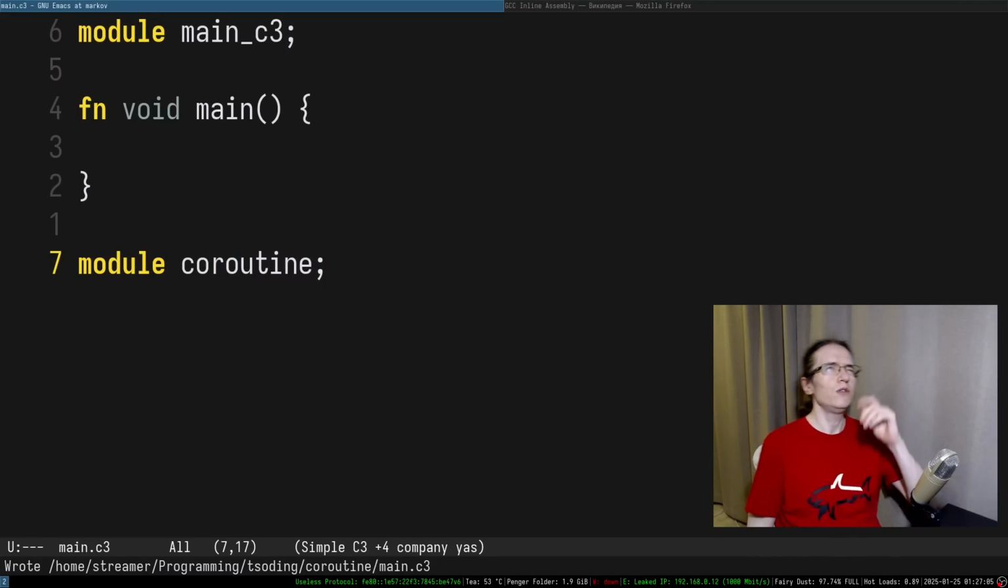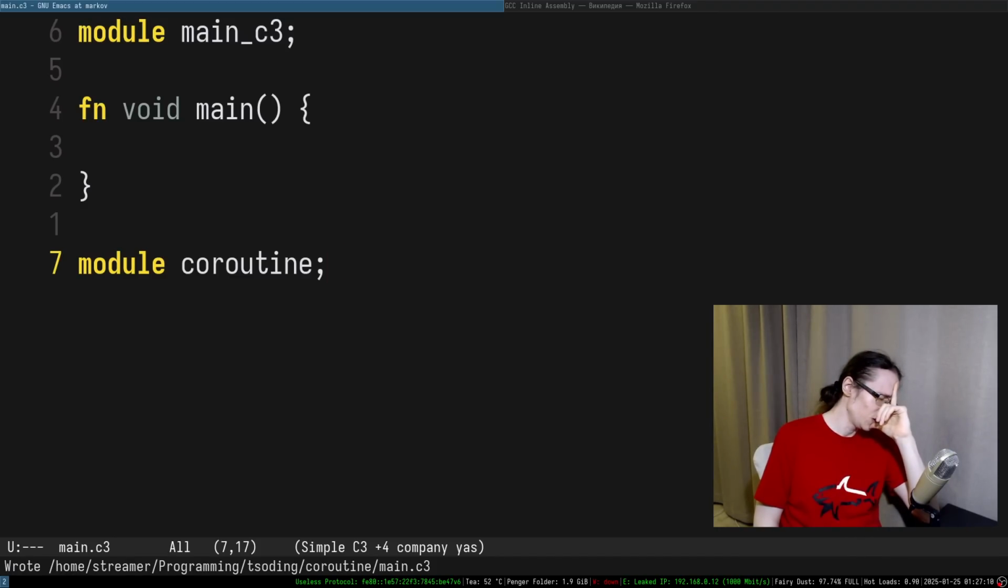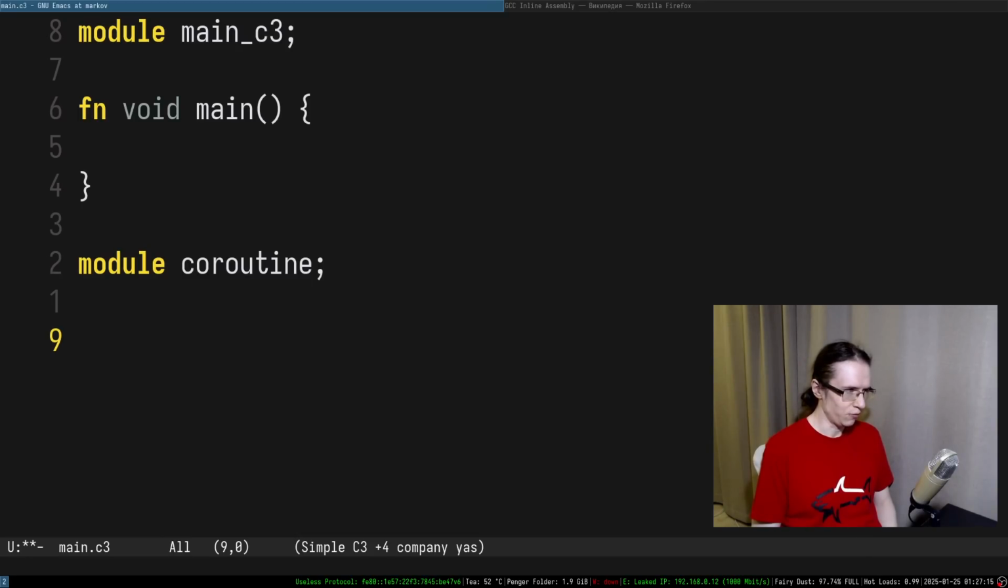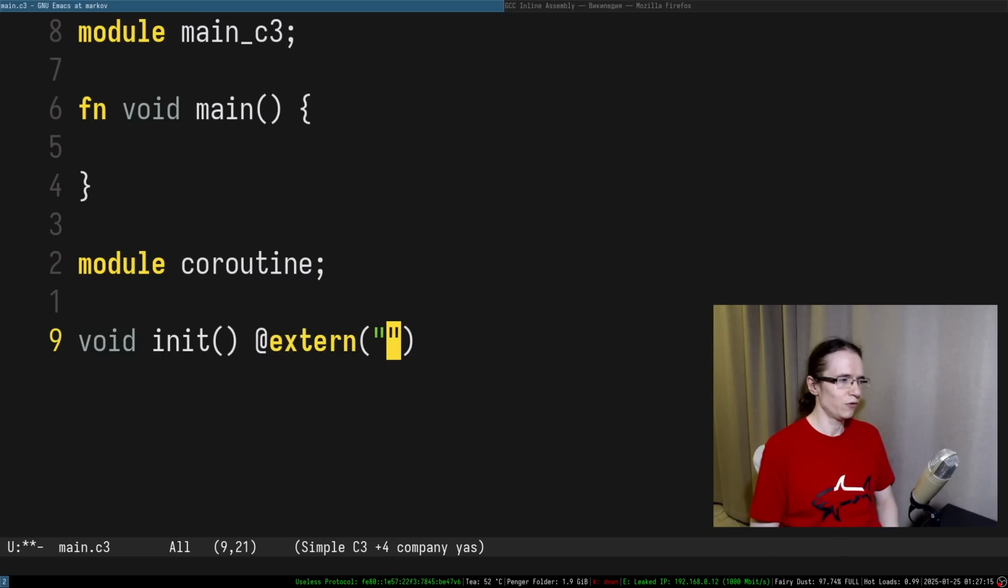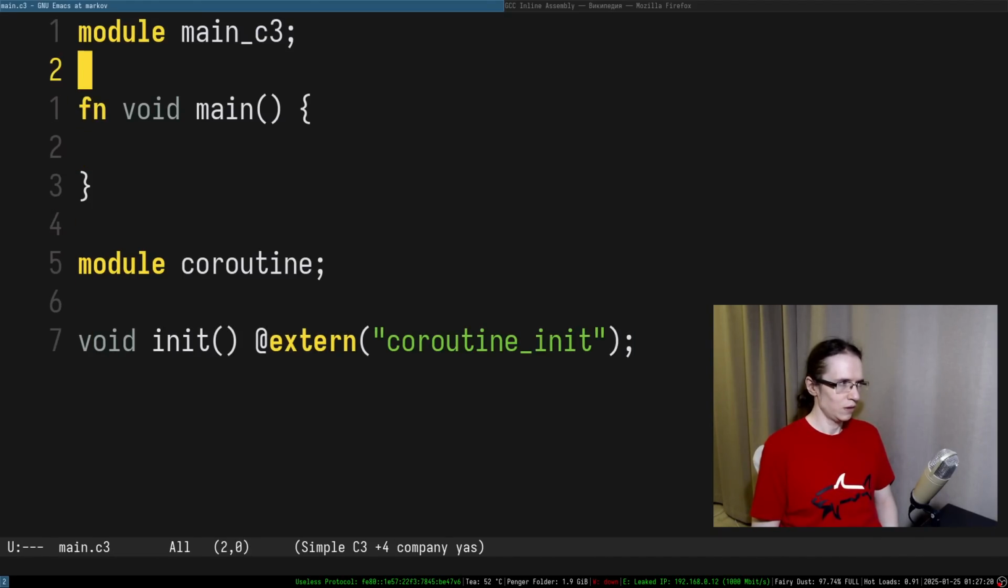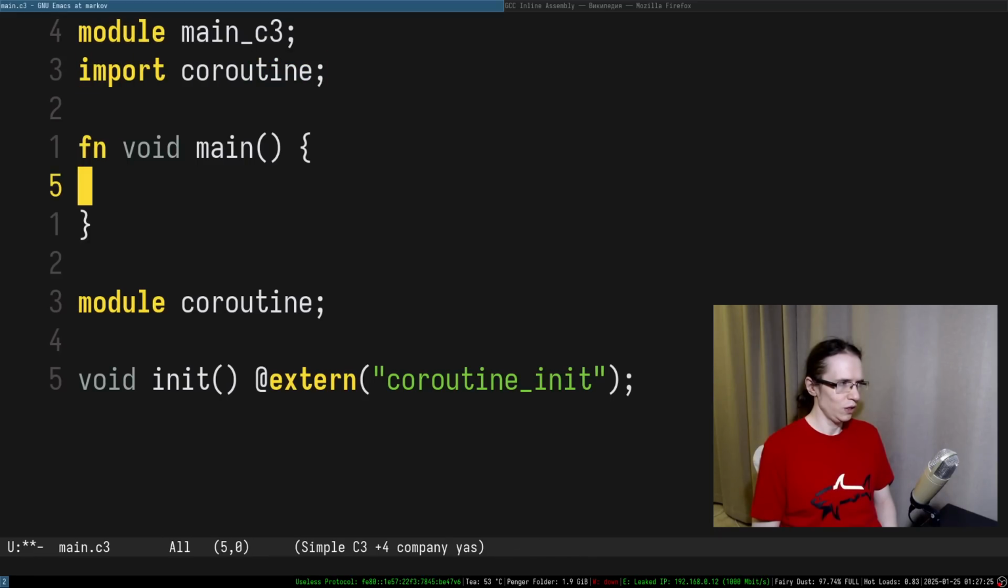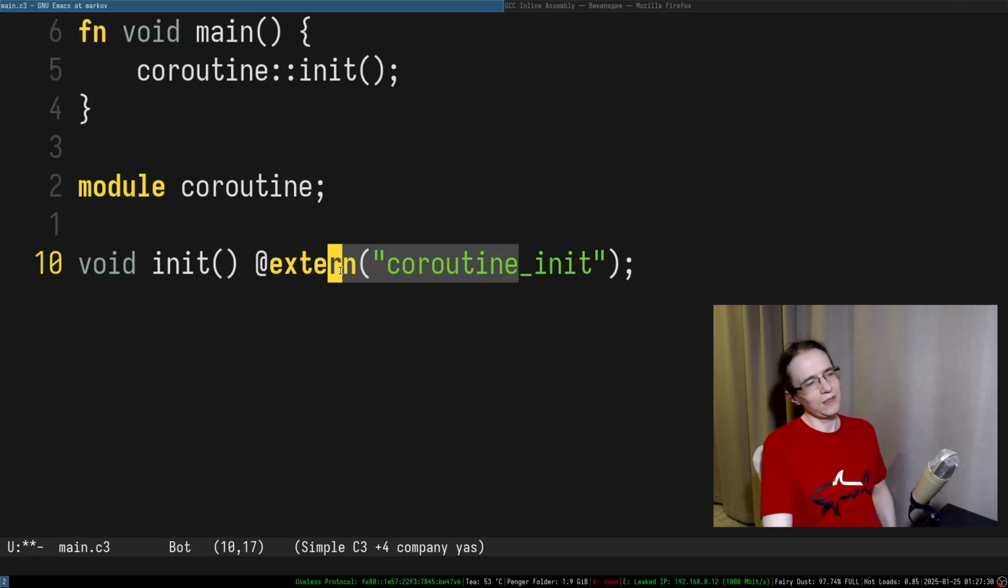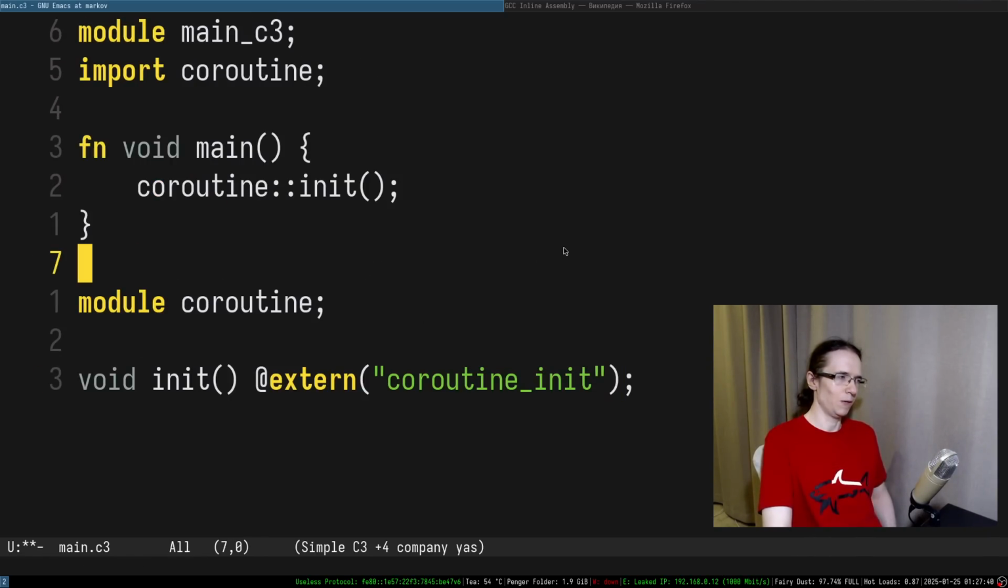So as of now, you can refer to the C functions by a different name. One of the things you can do, for instance, is create a function init, and then you can say that the external name of the function is coroutine_init. So that way, in here, when you import this thing, you can do something like this, right? So the name itself has a prefix, but in C3, you can actually turn the module into that prefix, right? So this is the kind of stuff you can do.